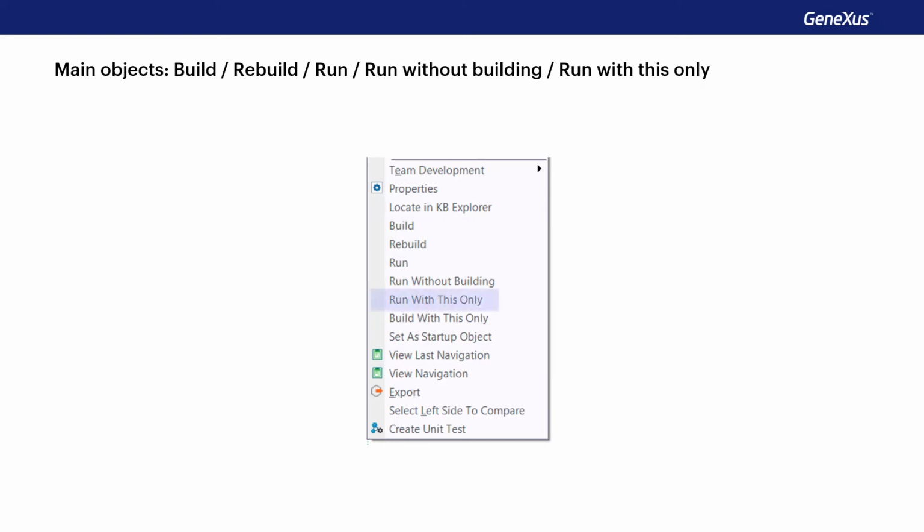The run with this only option is used to build and execute only the selected main object, ignoring changes in any other object. The run without building option runs the object as it was last assembled without running the build process.